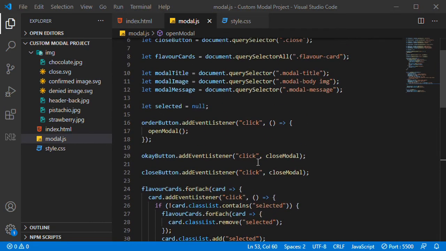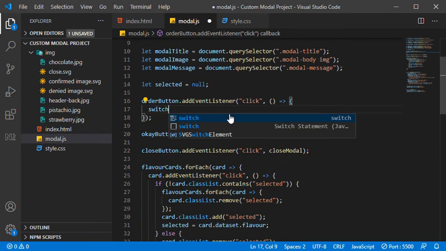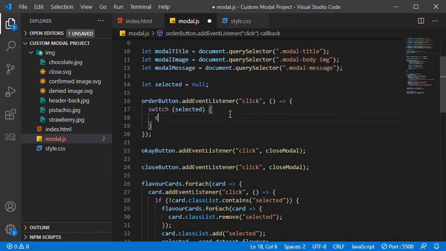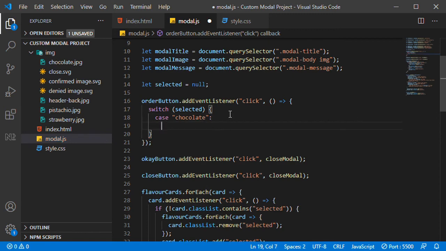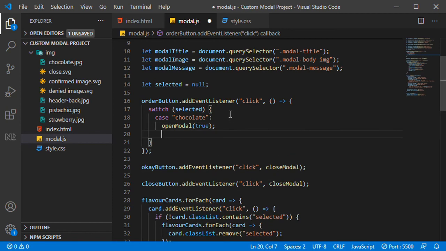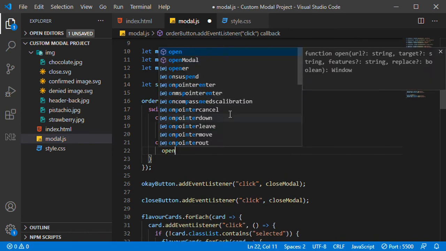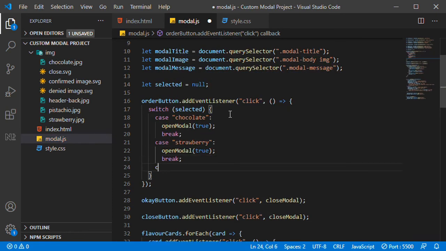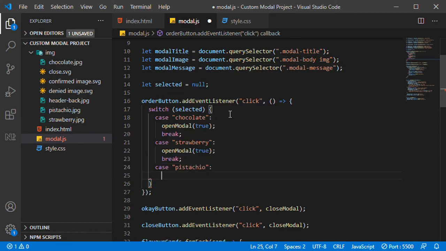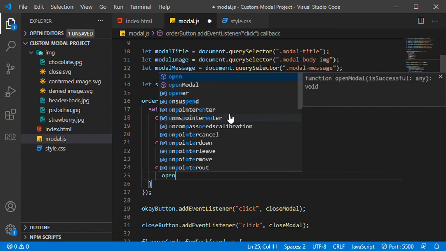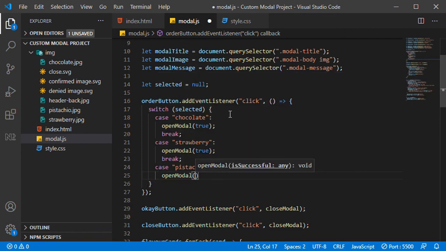To actually open one or the other, let's come up to our order button event handler. We will use a switch statement to check the value of selected and open the right model that way. So in case chocolate is selected, we open the success model. We write open model true. Same in the case that strawberry is selected. But let's say we roll out of pistachio, so in case pistachio is selected, we will open a denied model. So open model false.